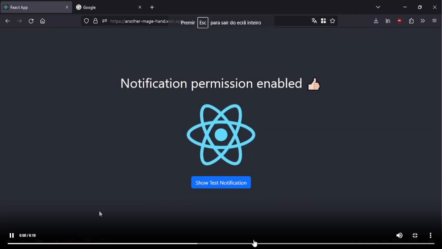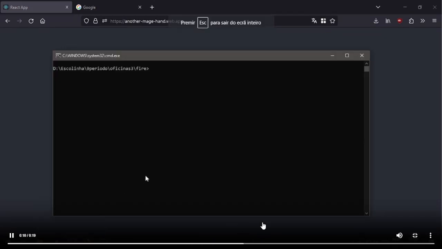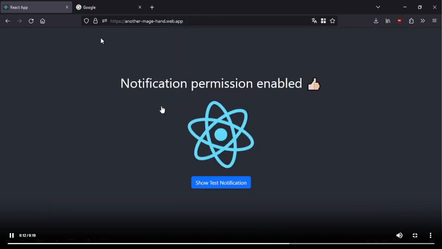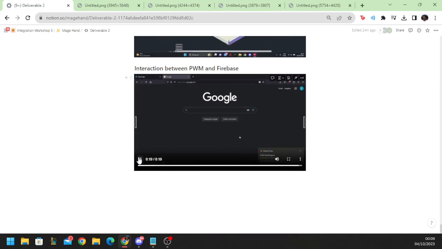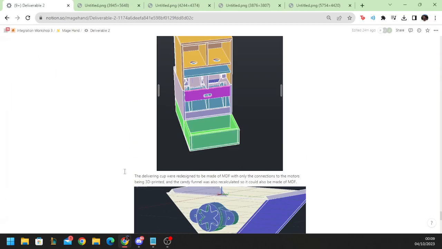And we also have the interaction between PWM and the Firebase. So in this video we can see the notification working. So here's the app, and here we will receive the notification from the Firebase. And basically that's it. Thank you.